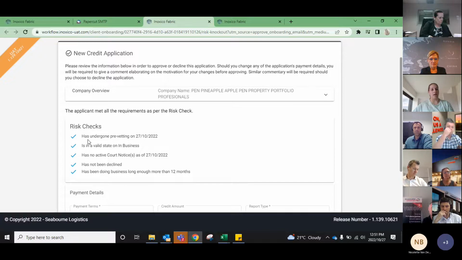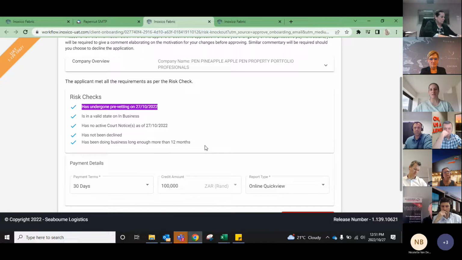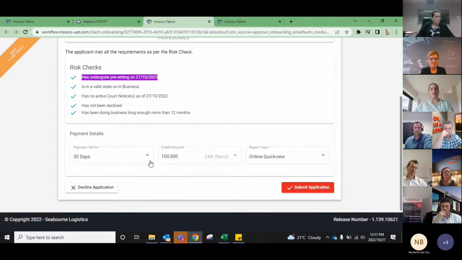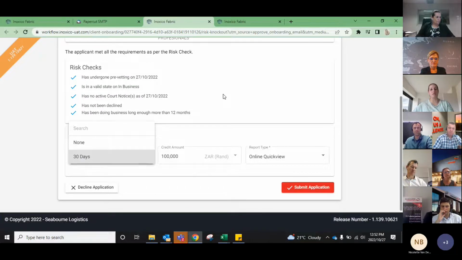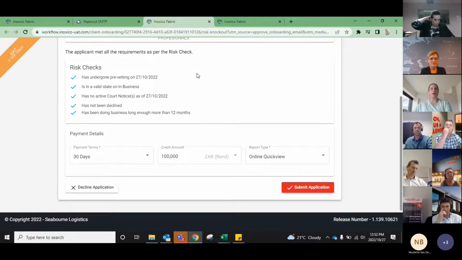And we look again, has it undergone pre-vetting? So there you can see we did do it because we did it just before. Are there any valid business status, court notices, anything negative that Inoxico knows? If Sadie sees something she doesn't like and she wants to change them to COD, she can do that now because she sees that there is something on here that is going to cause the customer to be rejected at the end of the day. Or, I mean, I know you don't ever reject, but it's going to be changed to COD.